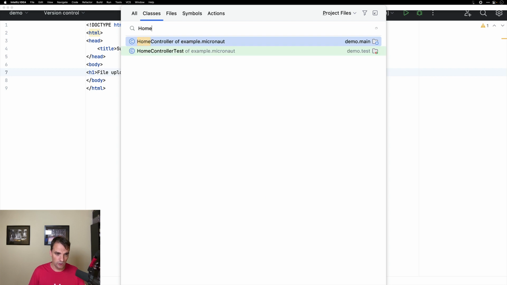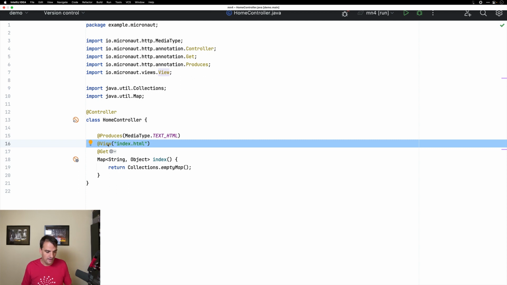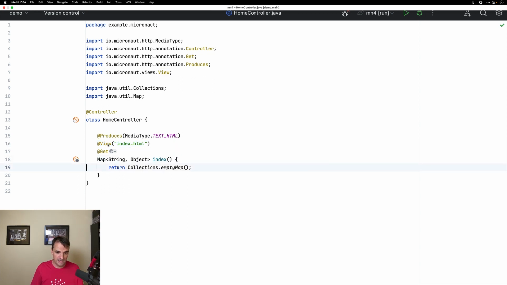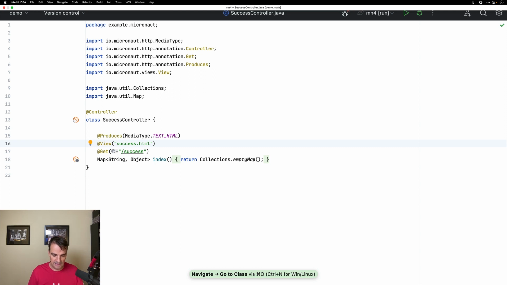I have a home controller which, as you see, uses Micronaut views with the views annotation to specify the view template to use. And my model in this case is as simple as it gets. It is an empty map, and I am specifying that my page is produced in HTML. Typically, Micronaut assumes that you respond JSON by default, and in this case I don't want to respond JSON but HTML, and the same for the success controller. So nothing really mind-blowing, but a good demo for the object storage local that I wanted to show you.